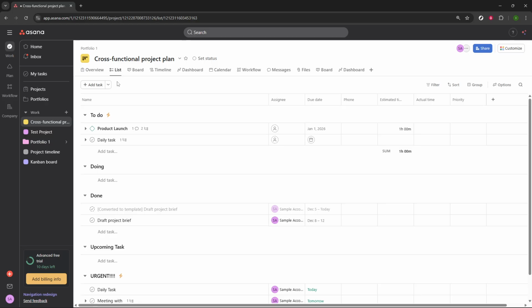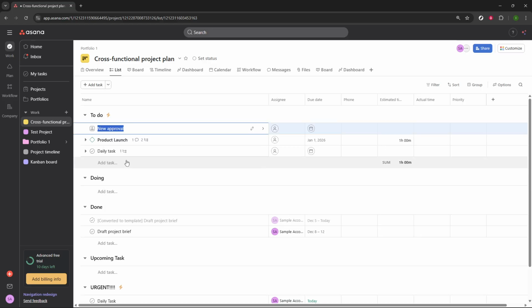In the project's list view, look near the Add Task button. Click the small arrow or More Actions control beside it, then choose Approval. This creates a special task type built for decisions, with clear outcomes like approved, changes requested, or rejected, so status is unambiguous at a glance.